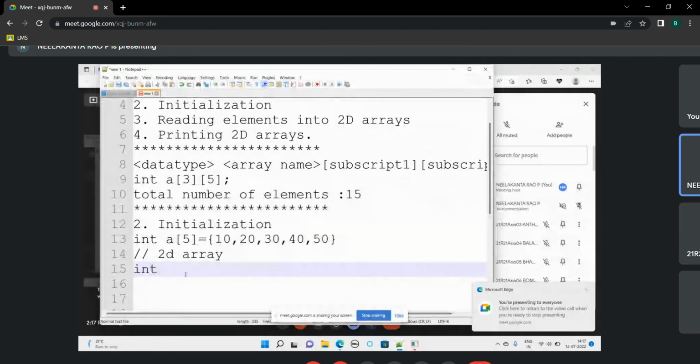Okay. Two-dimensional array. So how do you initialize a two-dimensional array? I hope the screen is visible.